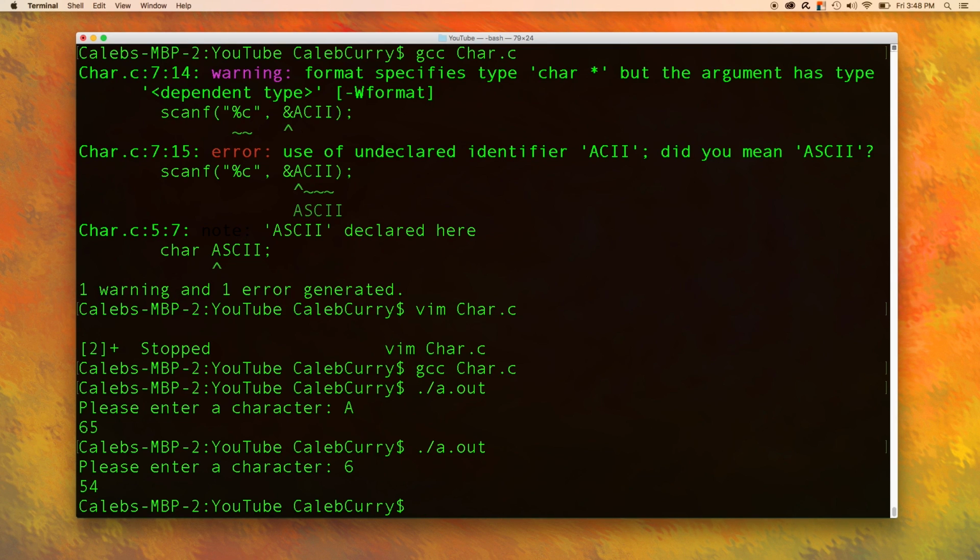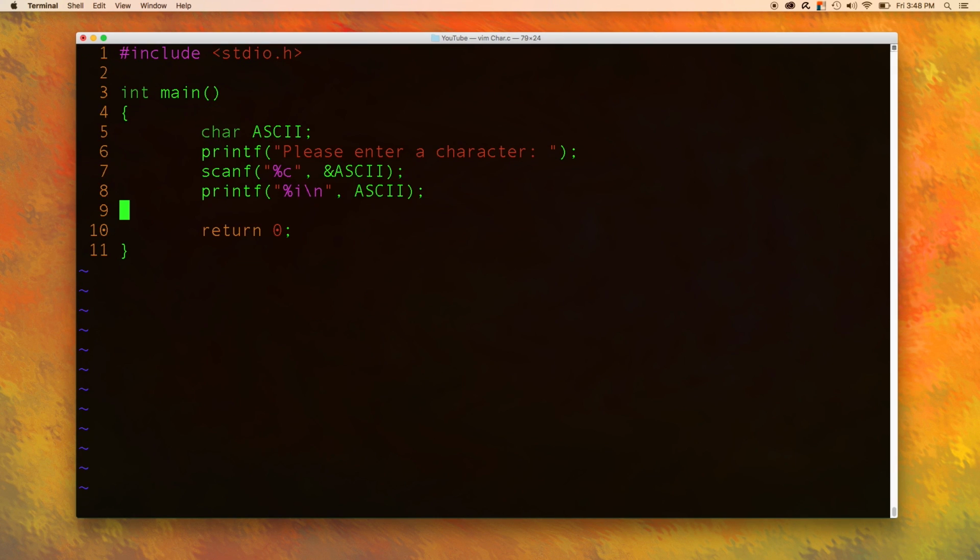Now what I want to do is take an integer value and output it as an ASCII character. This would be useful if you're ever creating an app to convert between ASCII and integers or the other way around. So let's go in here and we will create a new variable. We'll just call it integer. And we are going to ask the user for an integer.